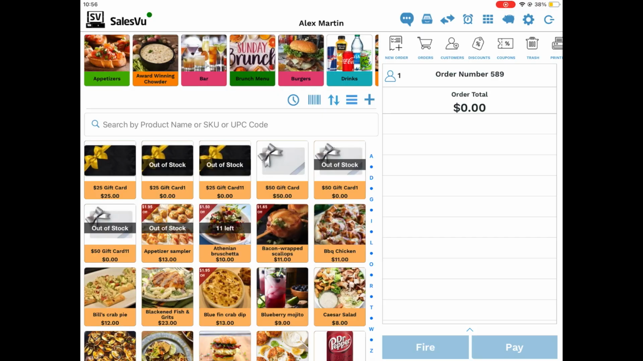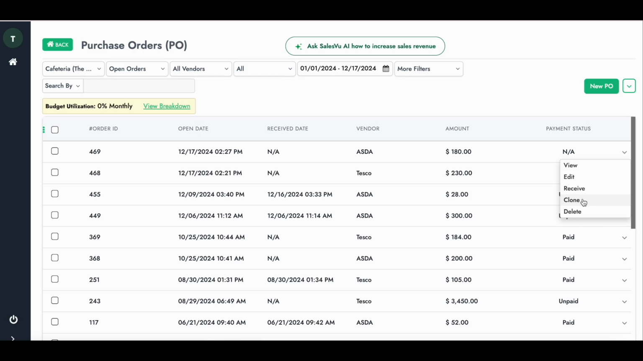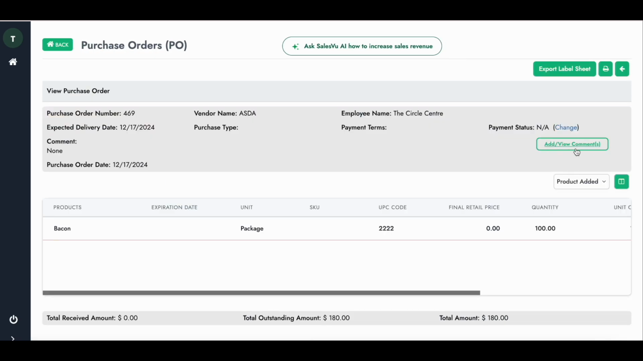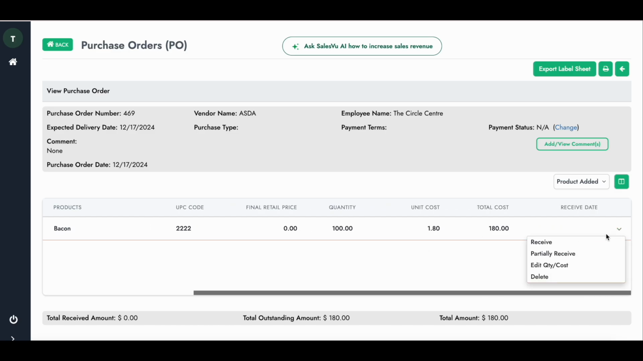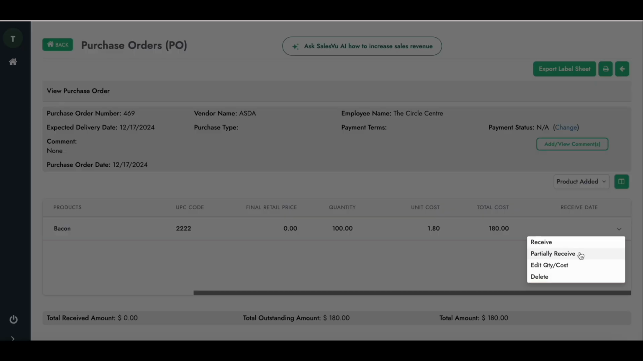Now, there are different things that you can do on open orders. For example, we can clone it if you want the same purchase order. There's nothing much to edit, maybe just a few details, that will save you some time. You can receive it, edit it, or view it. When you view this order, you can add more comments, change the payment status if it has been paid, and receive or partially receive.